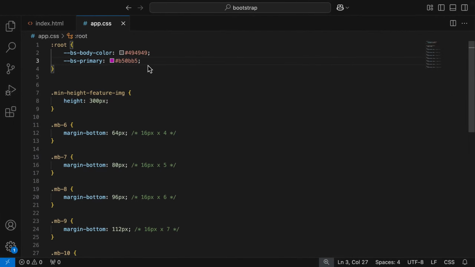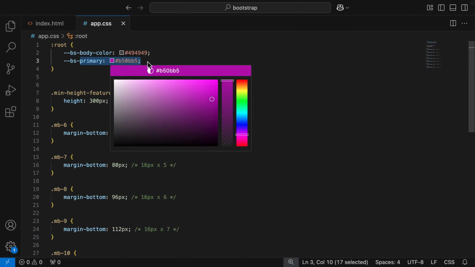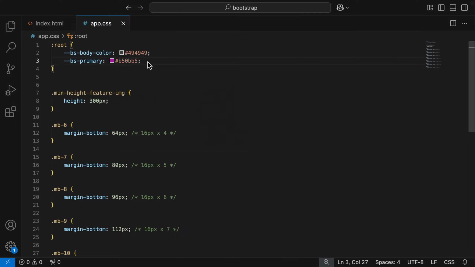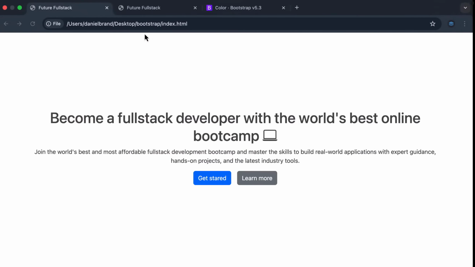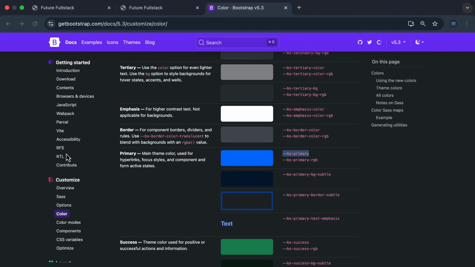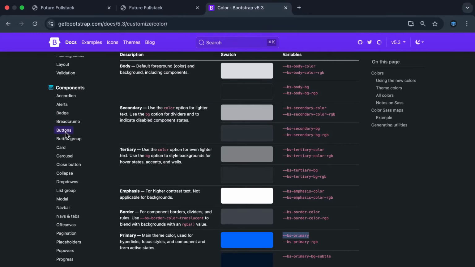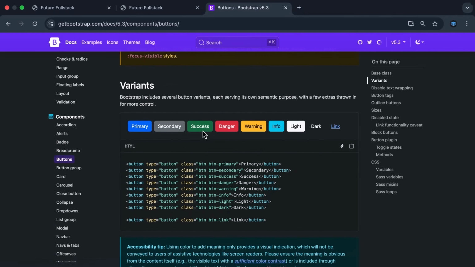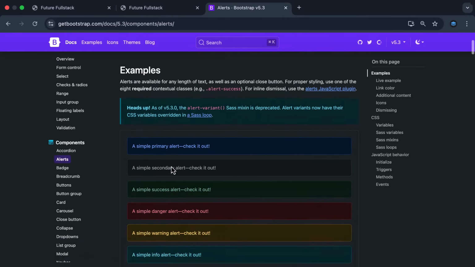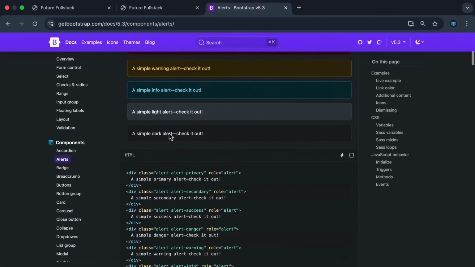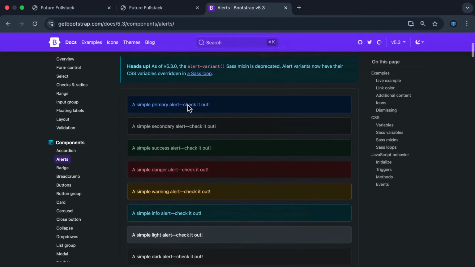So we need to explicitly define this new primary color on the button. The body color is just changing the color of a single element, like some text, whereas our primary color is used on a lot of different components and elements throughout the application. For example, back in the documentation, we know that our buttons can be primary, secondary, success, etc. But just to show you another example, if I go to alerts, which are little alert pop-ups, you can see they're also using the same primary, secondary, etc.